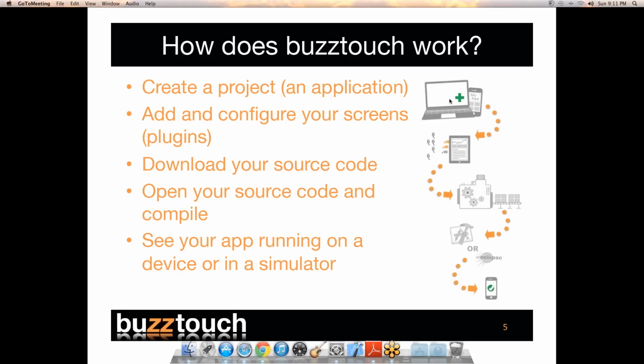And that's really as simple as it is, and it's going to take us all of about 5 minutes tonight to show you how to do that, how to create a project, add some screens, download it, compile it, and see it running in the simulator.